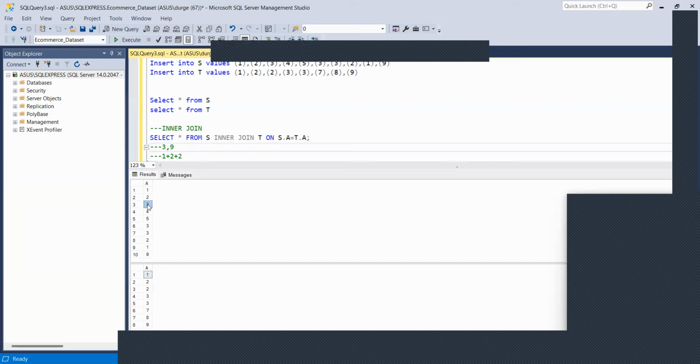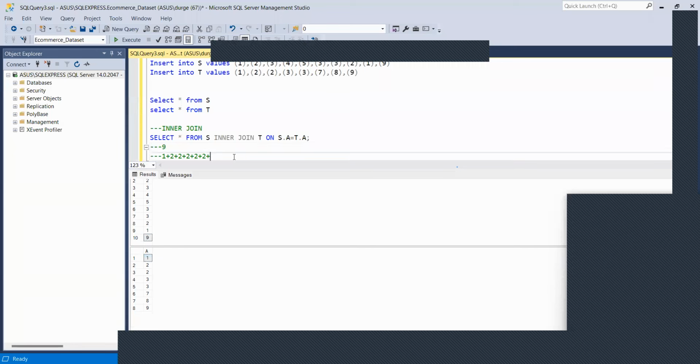Now let's start with 3. This 3 can be mapped with how many 3's in this table? 2 records for the first 3 occurrence. Second 3 occurrence, how many records will be reflected? 2 more. And for this 3 again? 2 more. And the chapter of 3 is over. Now 9. 9 is reflected one time here, one time here. How many records for 9? 1. Tell me the total records. 12 records.